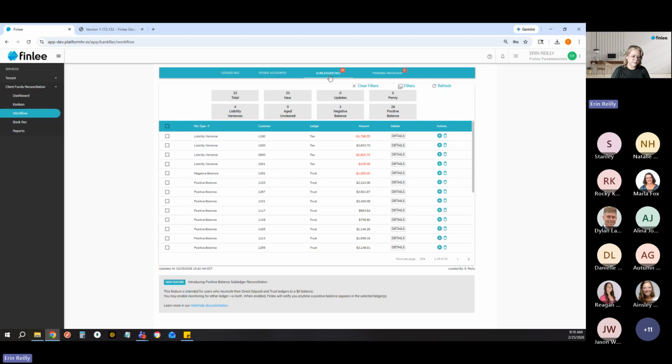One change that everyone sees across the board is you may have noticed that negative balance is there, and it was previously named negative liability. To make the vernacular consistent with positive balance, we've changed negative liability to negative balance. I think that makes more sense in general since it's an overall ledger balance that's in the negative there. And then the positive balance is the new subledger rec item that we added.